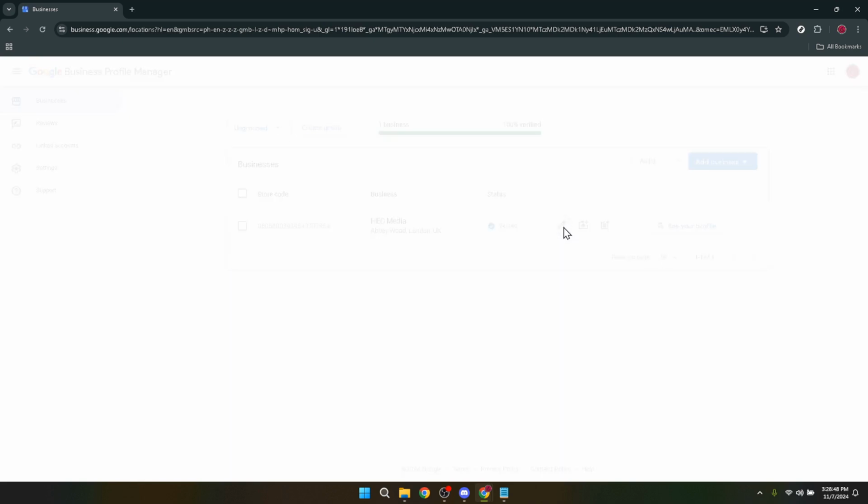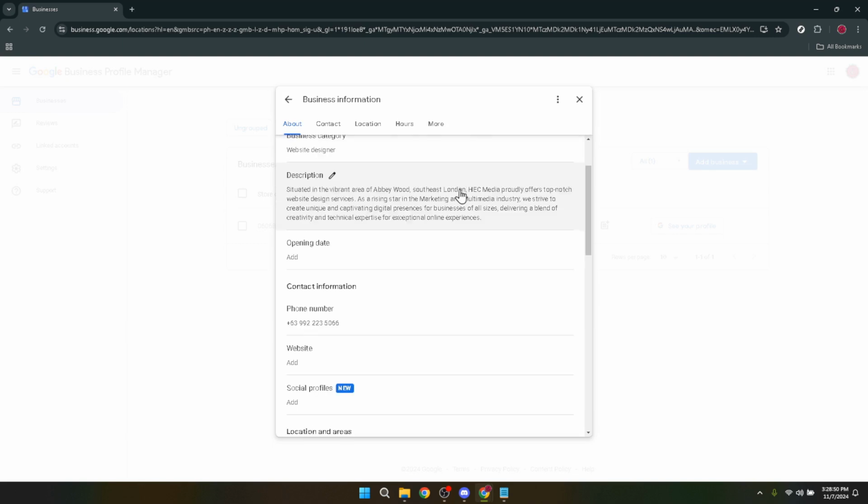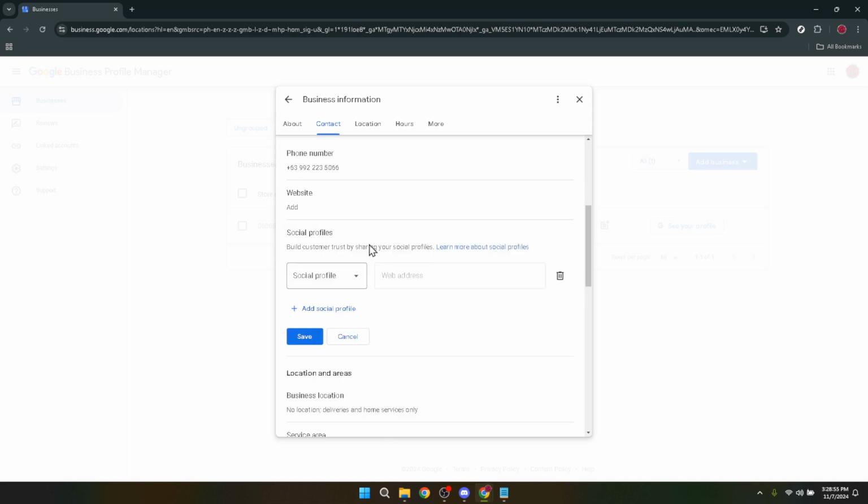Next up, click on Social Profiles. This step is where you'll be directly linking your various social profiles to your Google Business Profile. By doing this, you're creating a more interconnected online presence, which can be incredibly beneficial for your business's online discoverability.